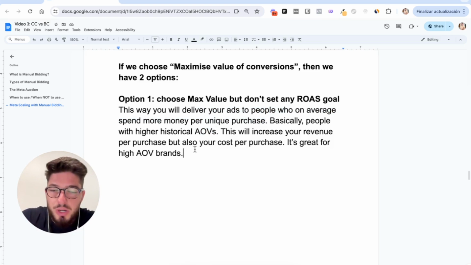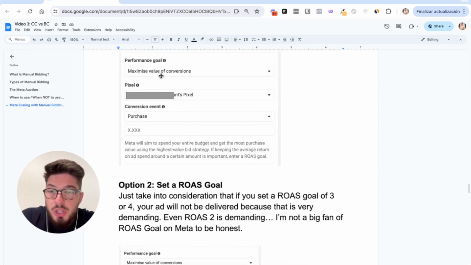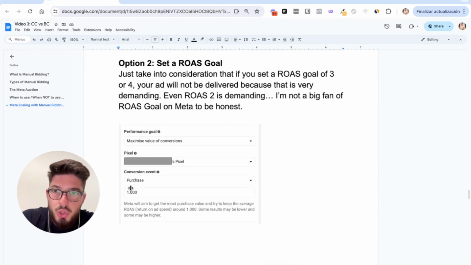So it's only great with brands that have a super high AOV. And again, the way you set it up is just here, change max volume for max value, and you've got it. Option 2, you can set a ROAS goal. So you put value here, and then you put a ROAS goal in here.